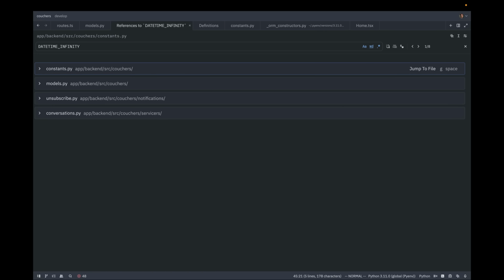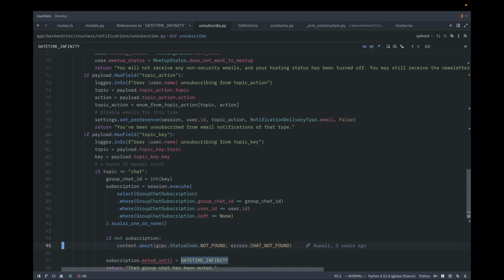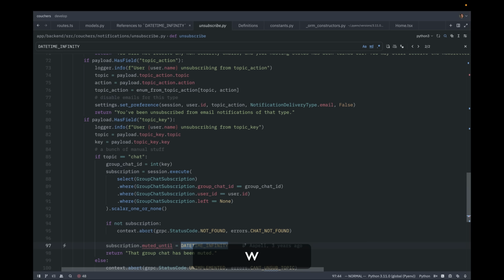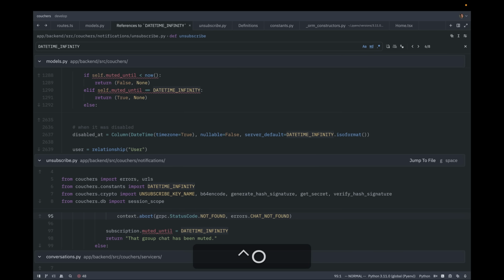That's Z capital M to fold them all, so you can see each particular file. And then Z capital R opens them all. Something else I can do is go into a particular file with G space and see that particular constant or symbol in use there. I can do Control O to go back to this view.